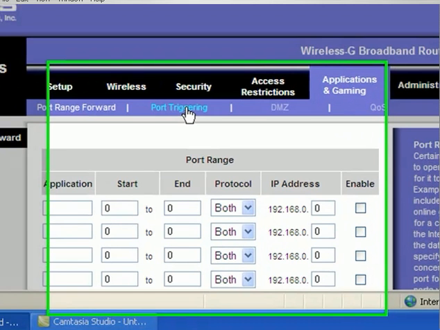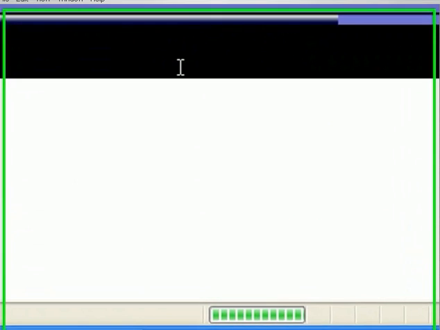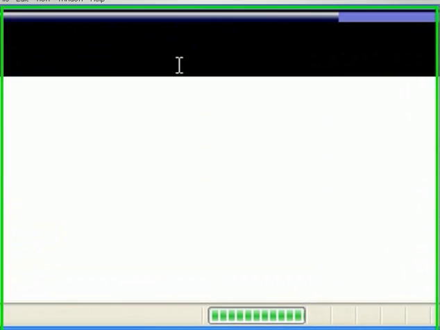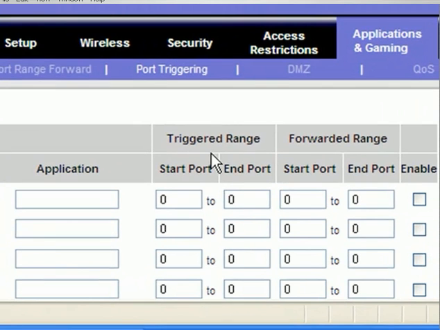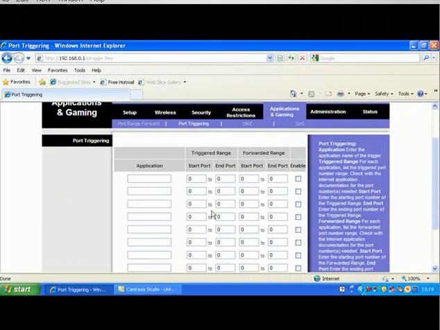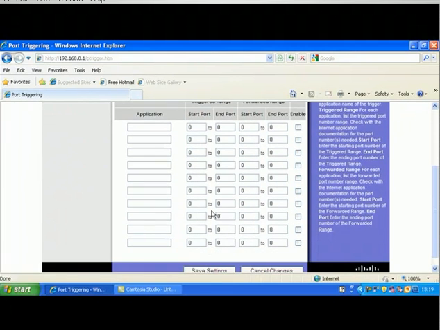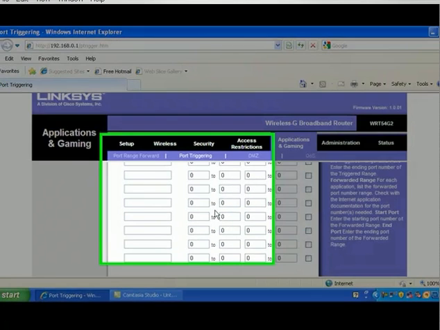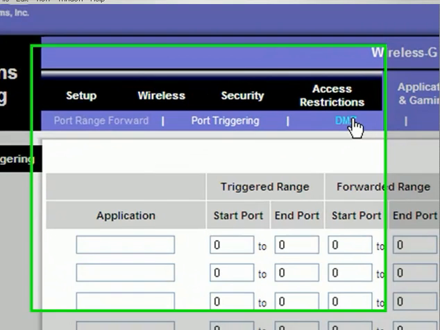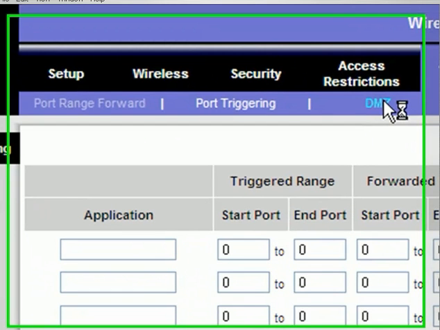The next one is port triggering. It's almost the same as port forward, but you have to use a certain range of ports, range of application. You can search on what port a specific game uses. Usually ports start with 1025 and go up to 65,000. You can see what port for that specific application.